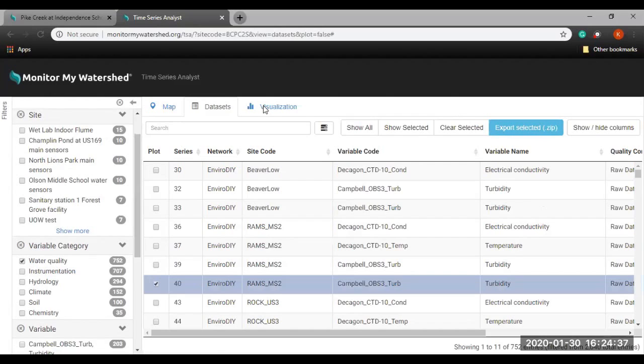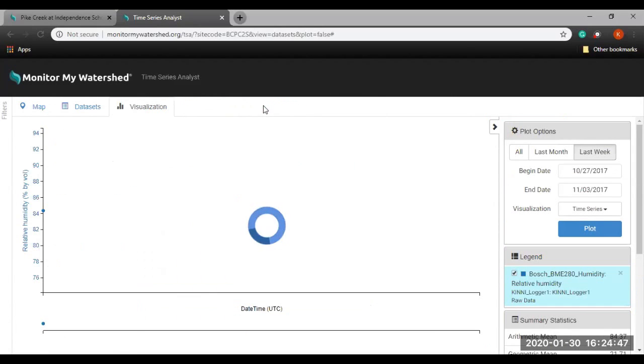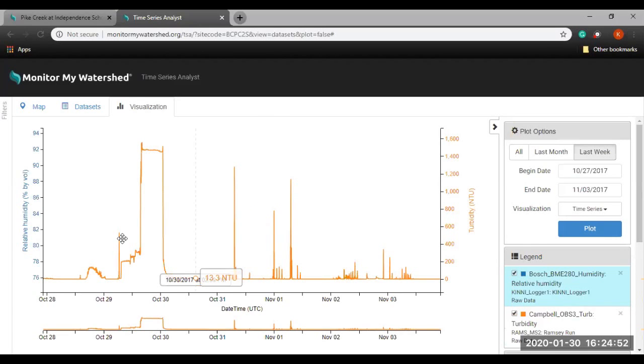Then we could select visualization, and after giving it some time to process, it will generate a graph for the previous information.